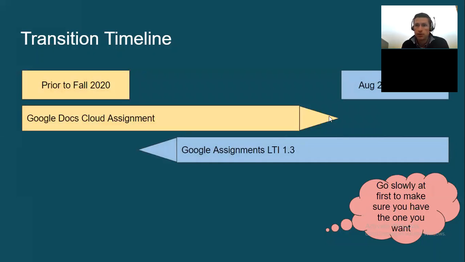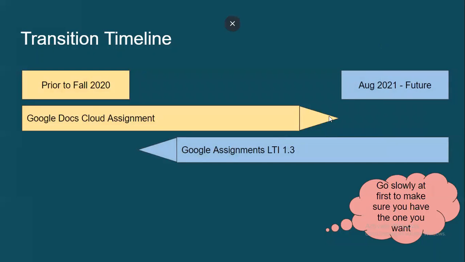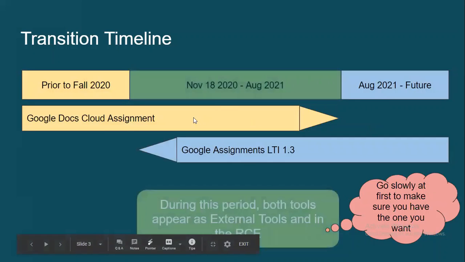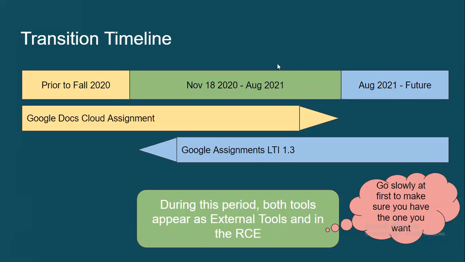Now, let me move this so we can see. All right, and now, beginning August 21, moving forward, Google Assignments LTI 1.3 will be the only product available. So here's where we are. We're between November 18th and August 21. You see that both products are in production. And we just need to be aware what the differences are, and we need to know which one to choose when.